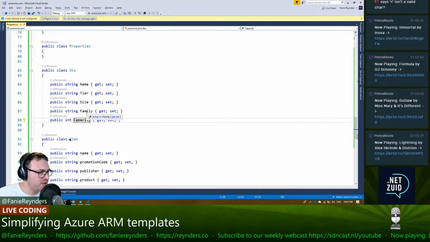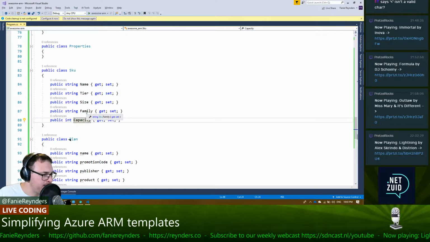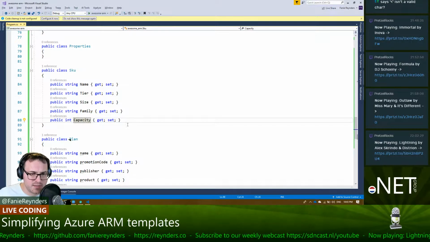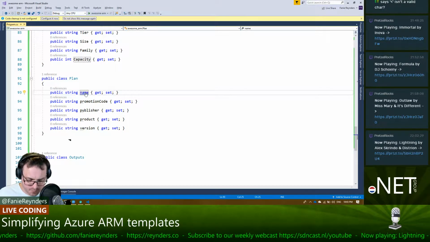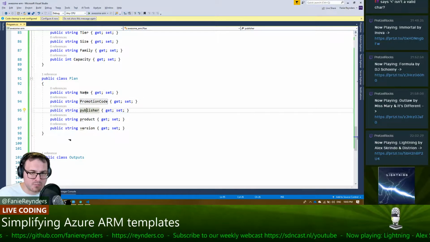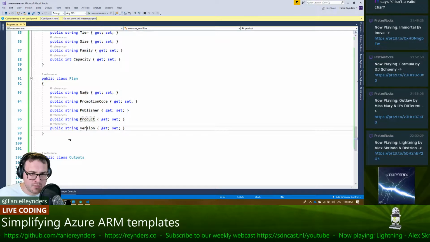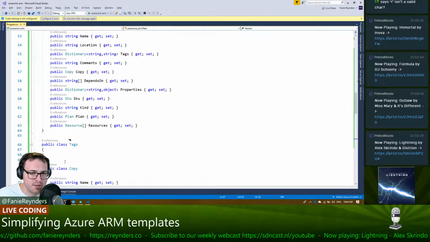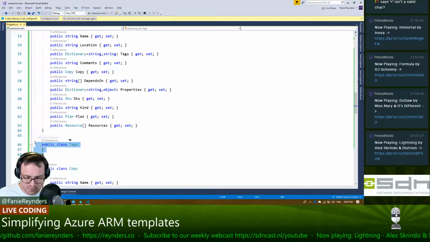Oh, by the way, for this thing to pop up, I don't have it on screen, but I do control dot, and it will do this IntelliSense thing in Visual Studio. So plan, we've got a promotion code, we've got a publisher, we've got product. And we've got version. Now, that's great. Tags not used. You can kill that.